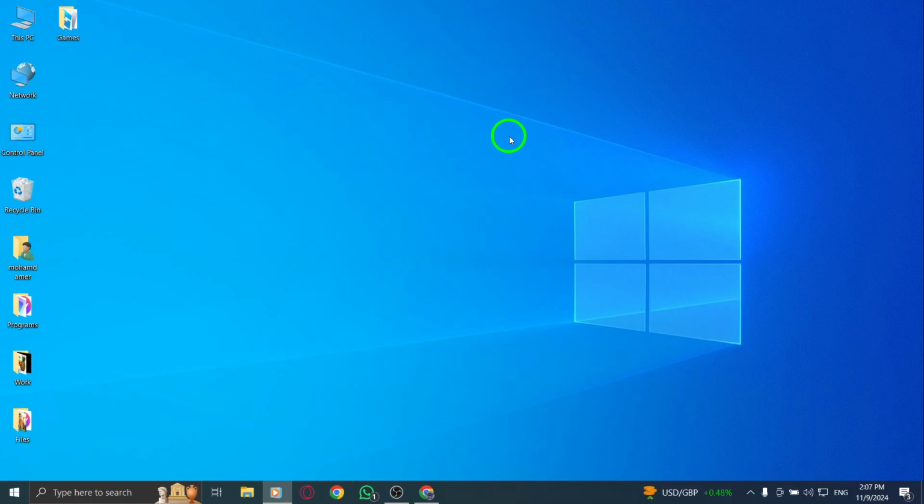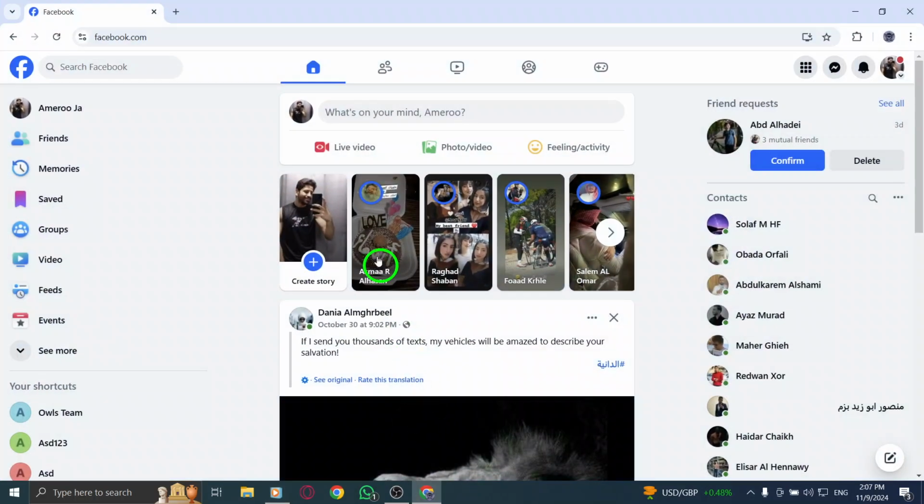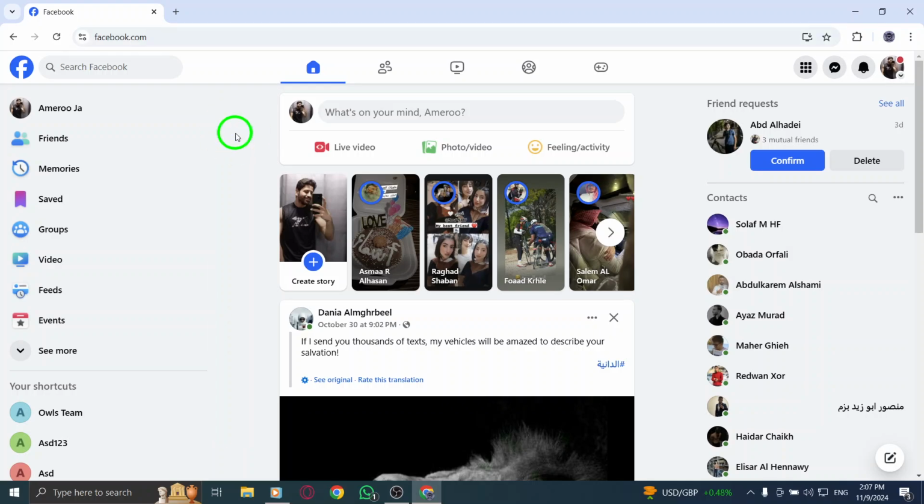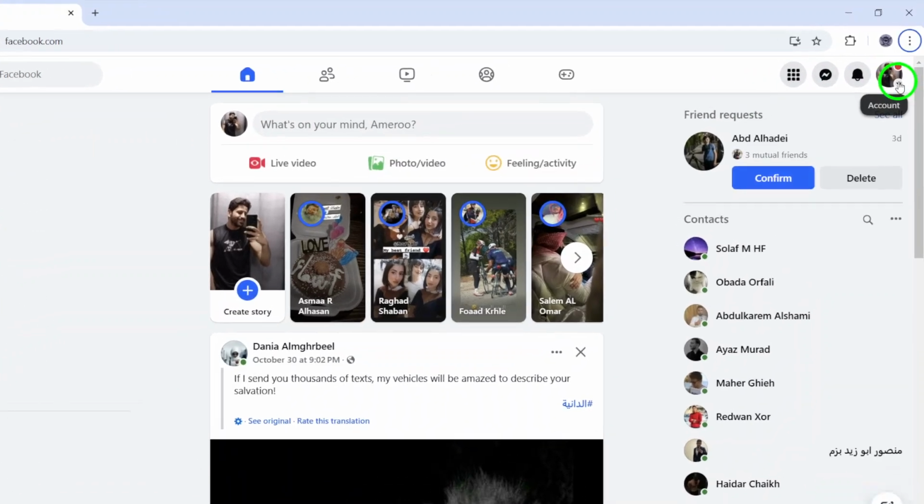First, you'll need to open your Facebook account. Make sure you're logged in so that you can access the settings necessary for logging out. Once you're on your Facebook homepage, look towards the top right corner. You'll see a downward arrow icon. Clicking this arrow will open a drop-down menu with various options related to your account.